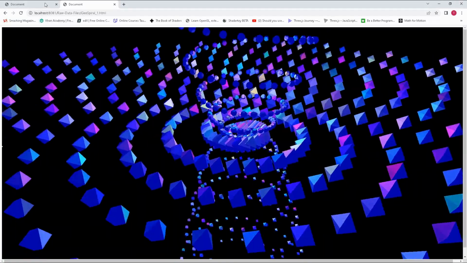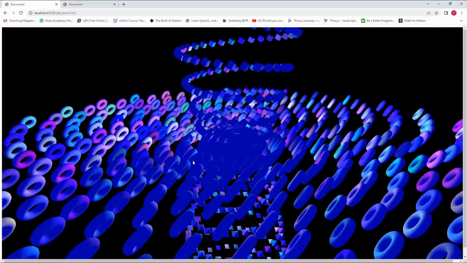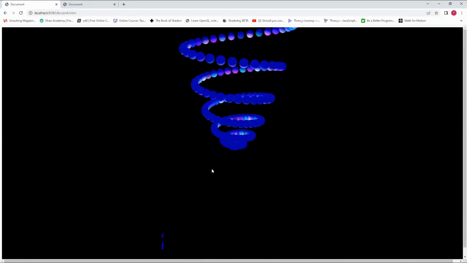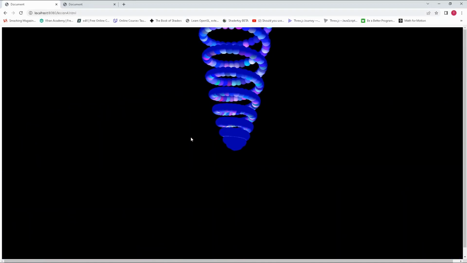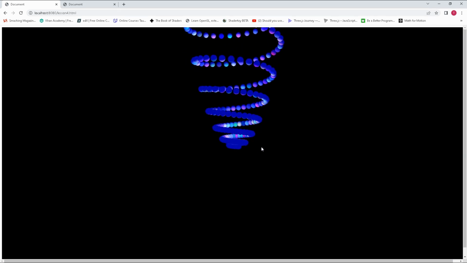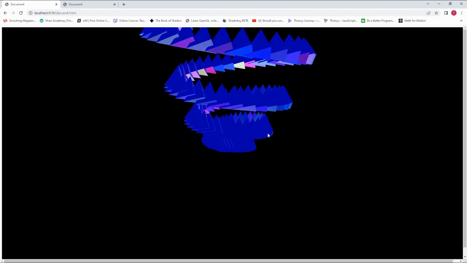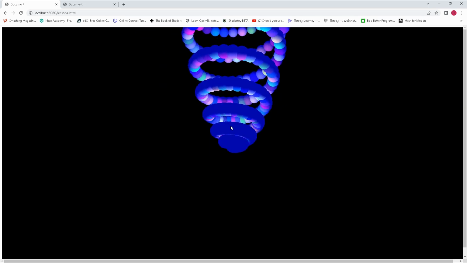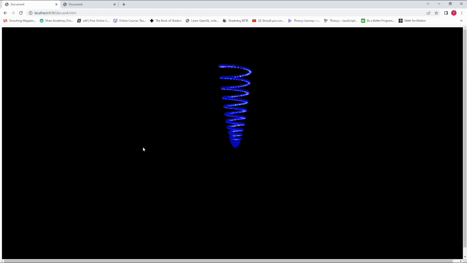I'm running this on port 8080. I'm just going to refresh. So this is what our initial setup looks like. As you can see, we've got spheres there. If I refresh, then I've got what I think is a tetrahedron, so this is creating random shapes every time you refresh. That is looking good.